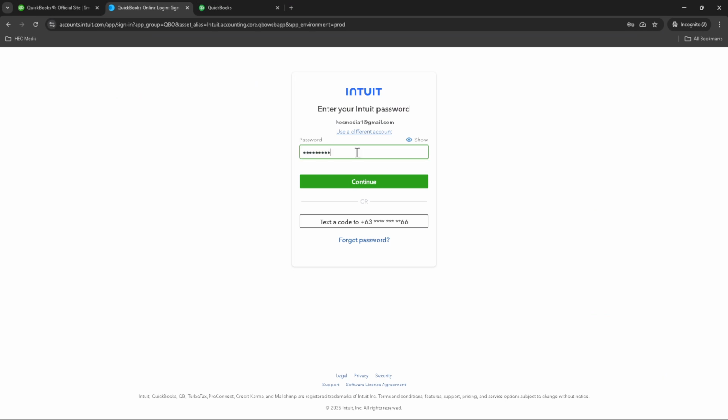This means typing in your username or email and your password. Make sure you've entered all the details correctly, as even a small mistake can prevent you from accessing your account. After entering your credentials, click Continue to proceed. Once you're logged in, you'll find yourself on the main dashboard.